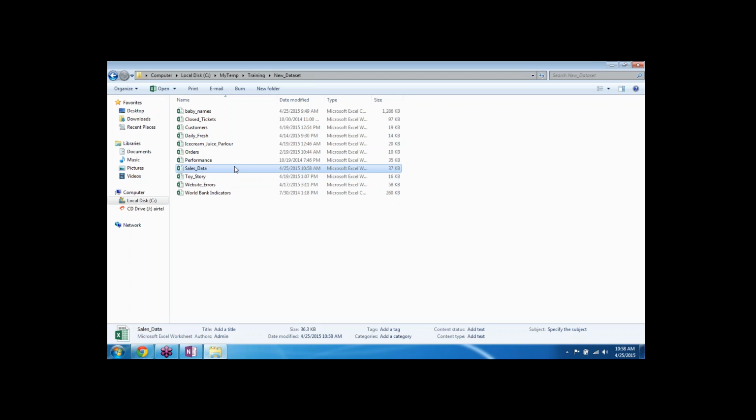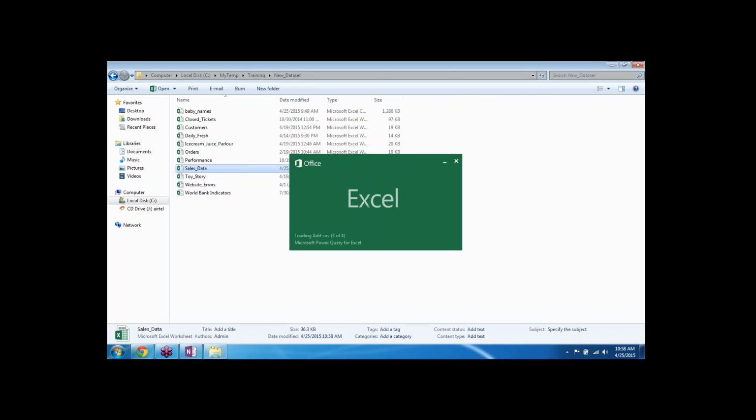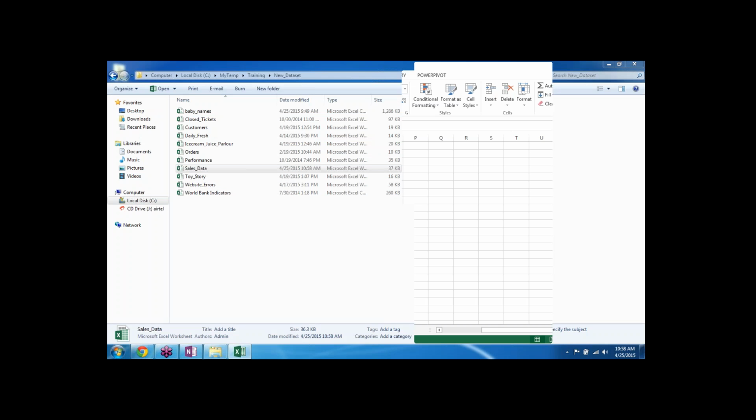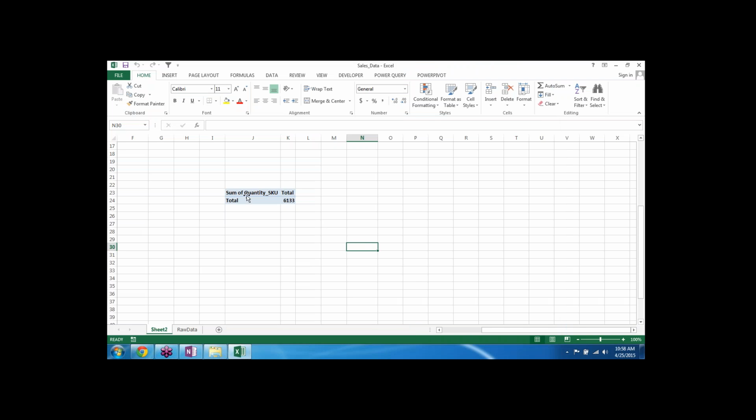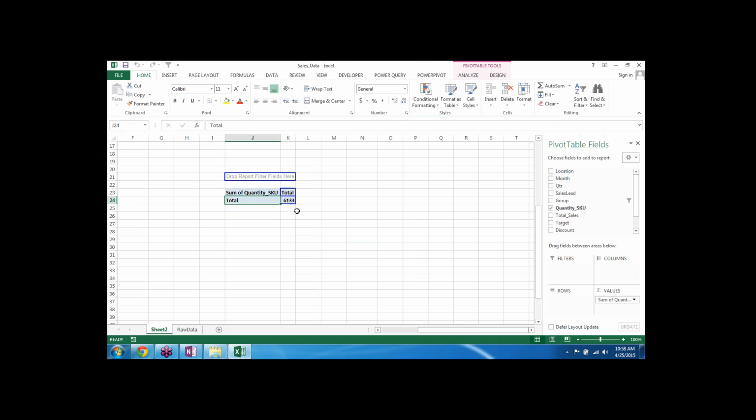Just a moment. It's closing automatically at times. Okay. So the quantity here has come as a simple quantity. Fine. Now I want this quantity to be sales lead wise. So I will just drag and release it at the specific place where I want to put this particular data. So this is sales lead wise quantity.